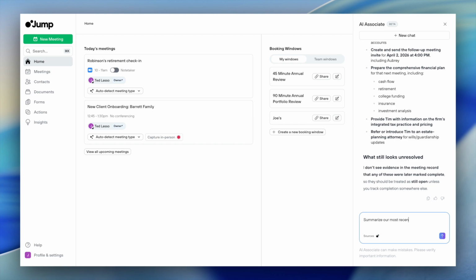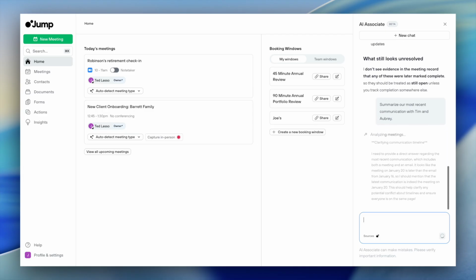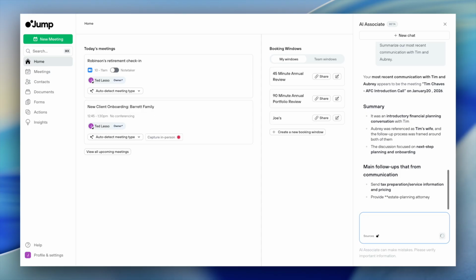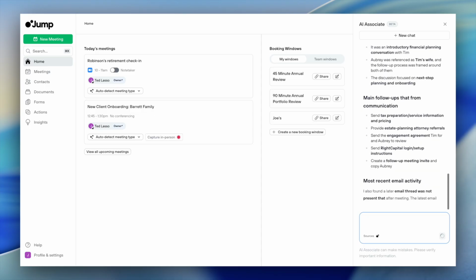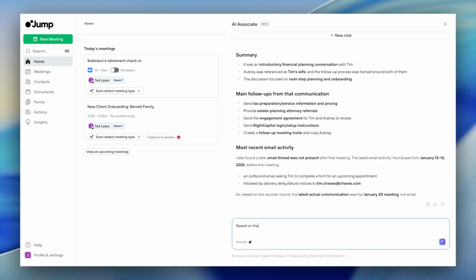AI Associate can surface and summarize recent communications, including meetings, CRM notes, or connected emails, so you can quickly reorient yourself. Notice I didn't restate the details. AI Associate remembers the conversation's context and builds on it.